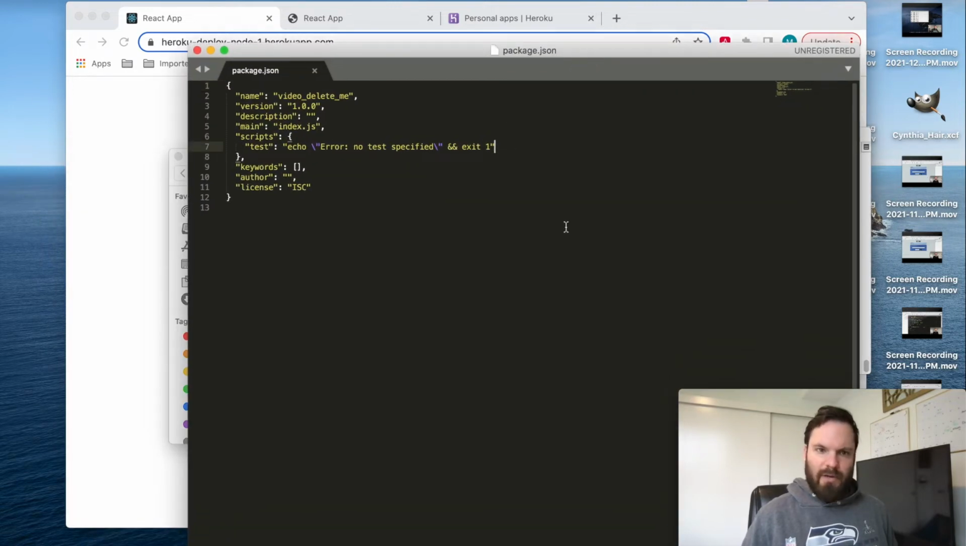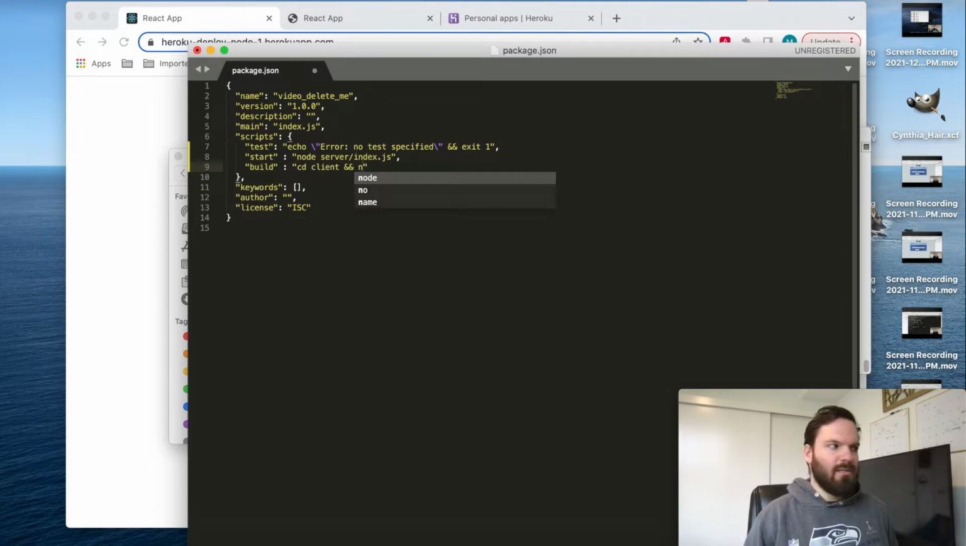We need to add a script. We need to add the start script. And this is going to call our node. It's going to say, hey, node, fire up our server index.js file. Also, we need to define build. This is going to say, go to the client, then do an install of all the requirements, and then build it.